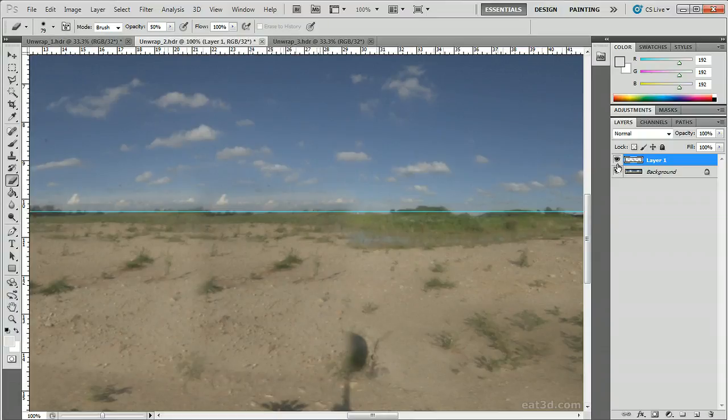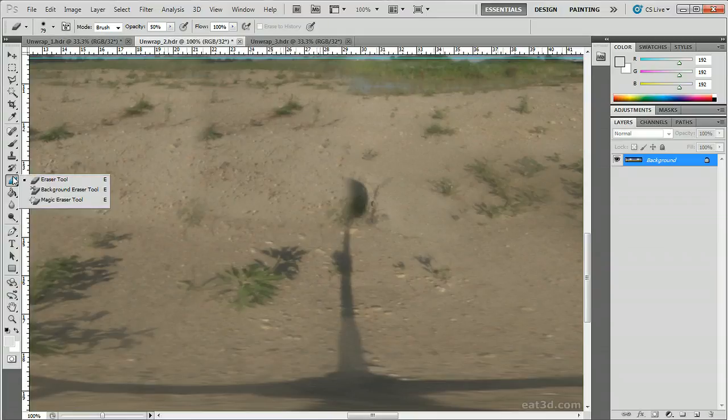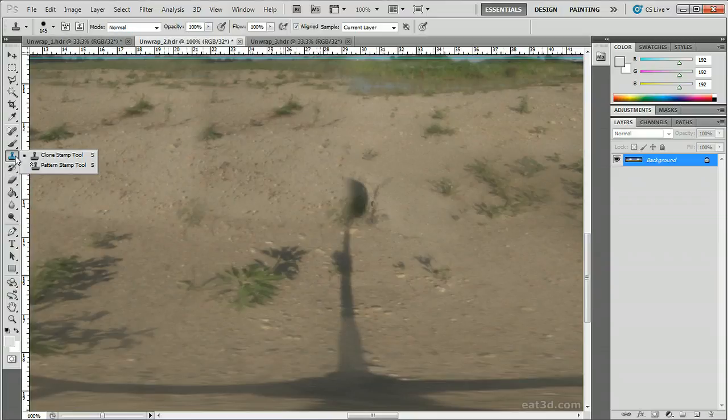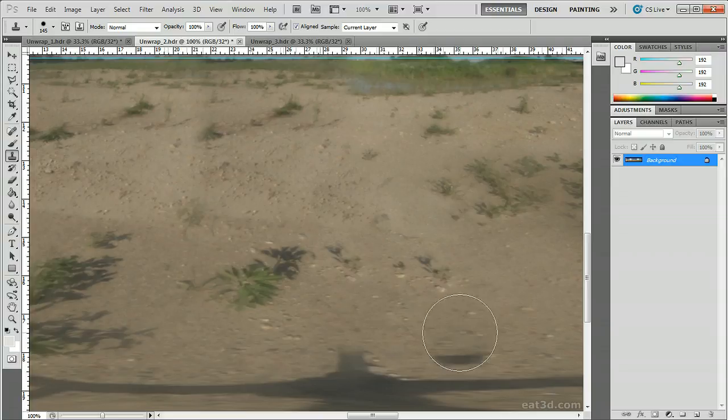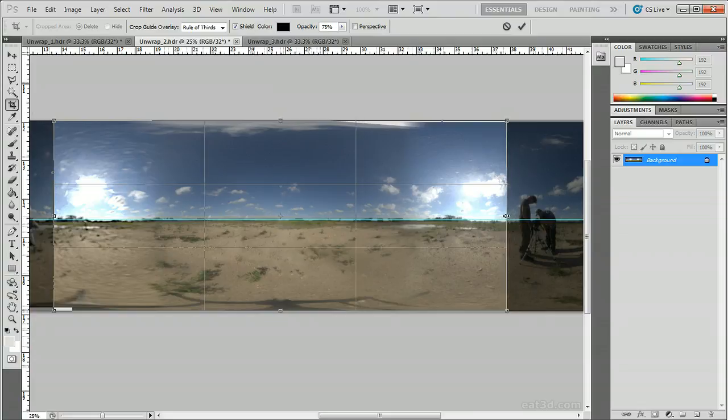And now I can come in here and merge this in, Control E, and then come down here. I'm not a fan of using the clone brush. You can start to get blotchy, but if you want to, in this situation, because of what we're doing, I'll come in here and get rid of this tripod shadow as much as possible.